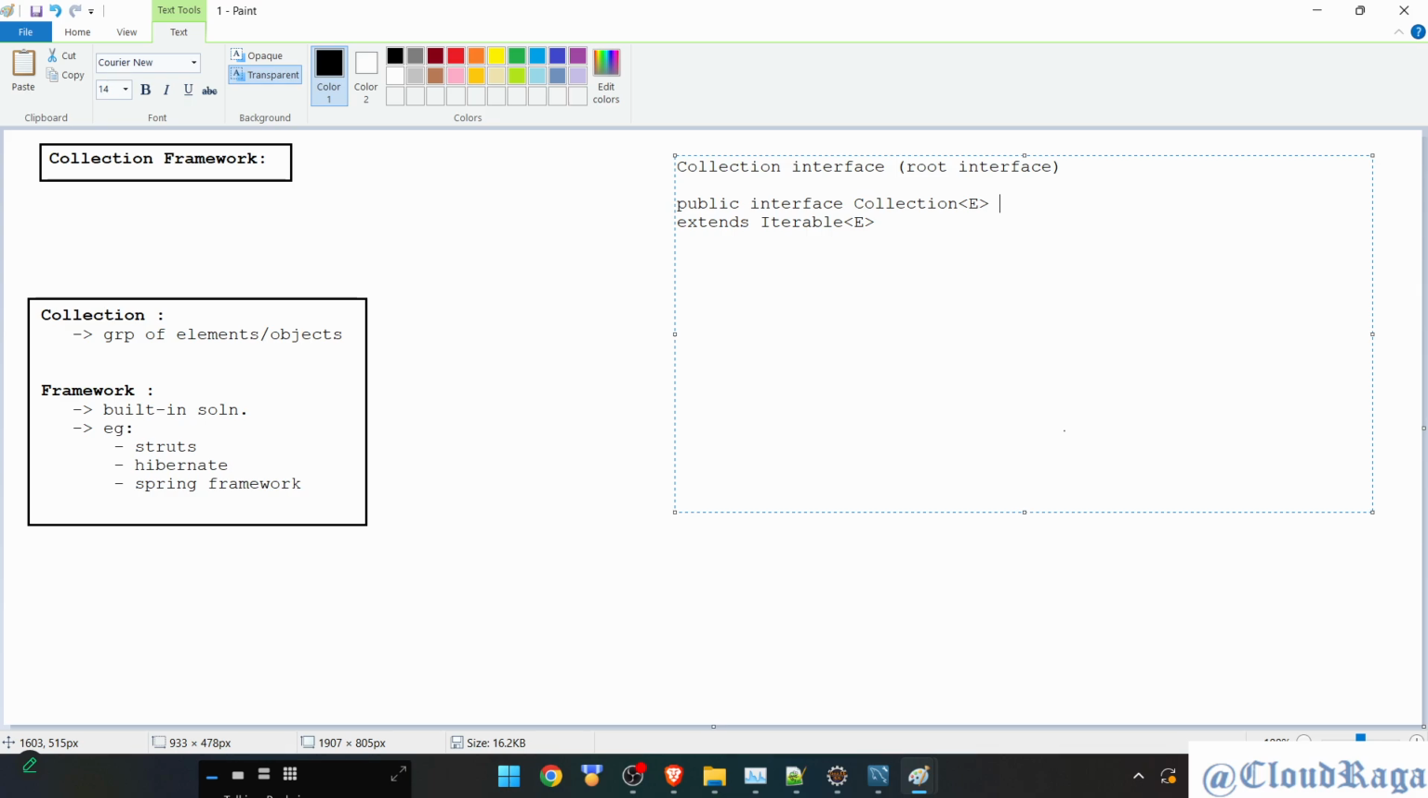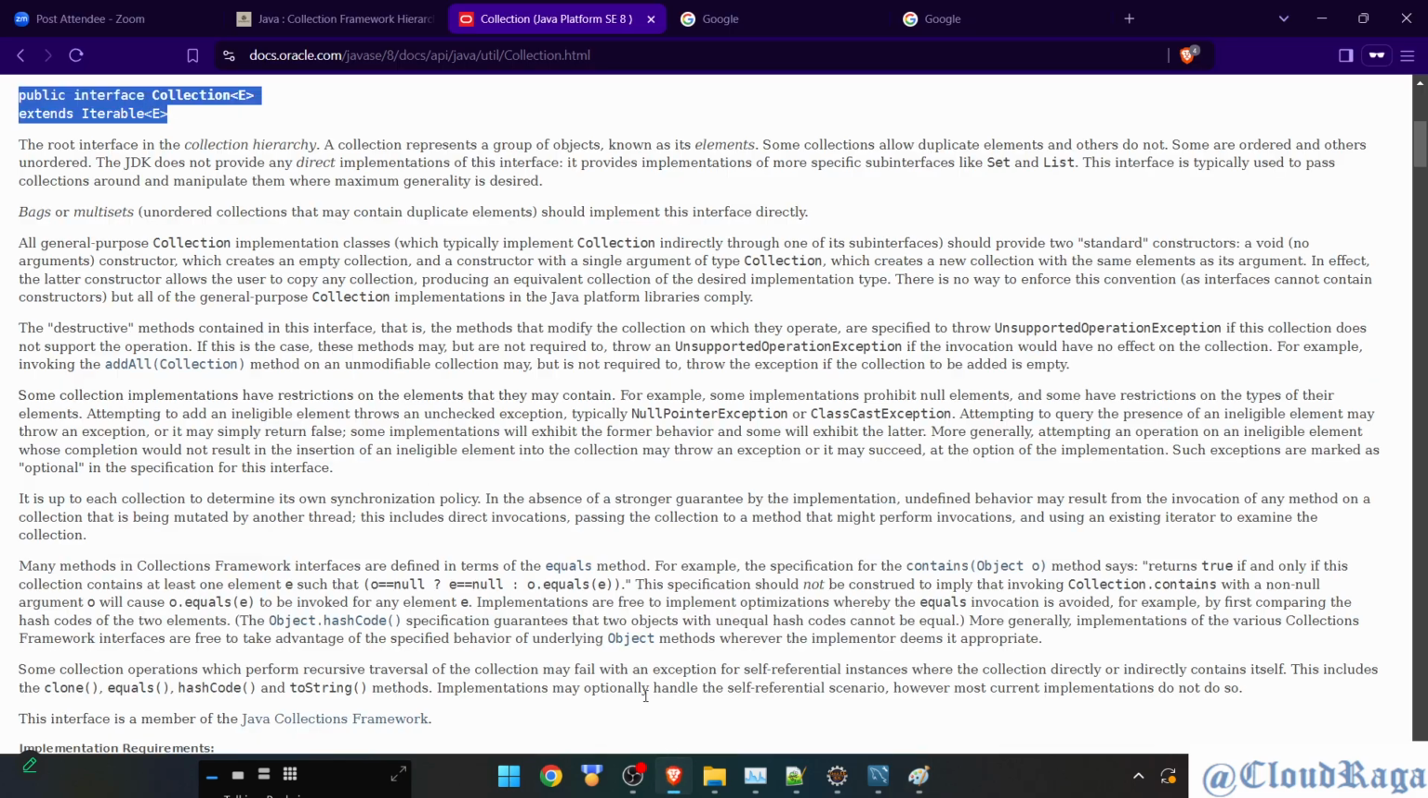And this is its class signature: public interface Collection, E for its generic type, which we talk about later, and it extends one interface, Iterable. Again, we'll discuss it later. Now, going back to the documentation. What it says: the root interface in the collection hierarchy. That we already know.